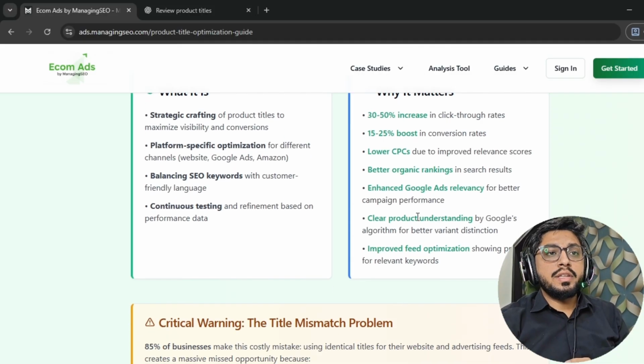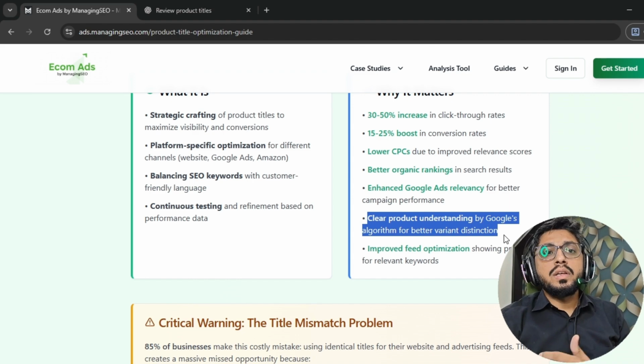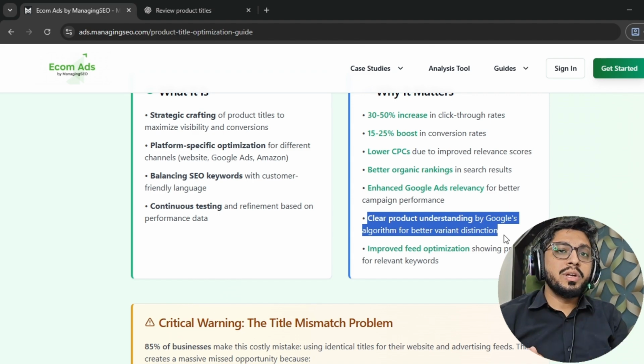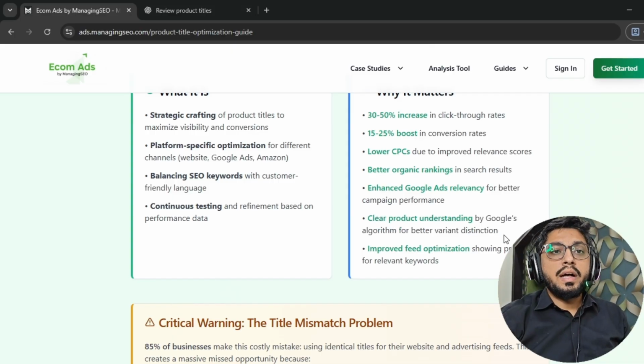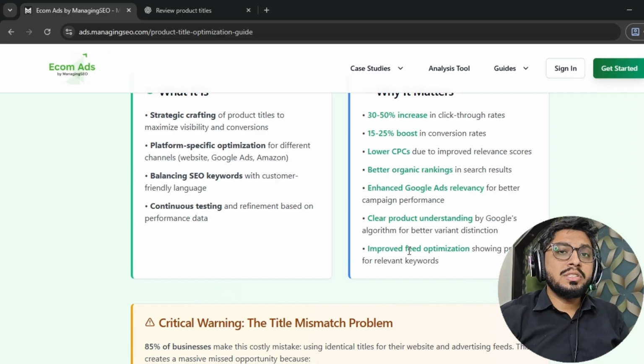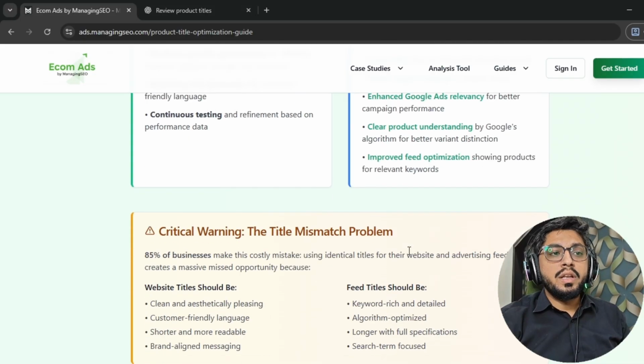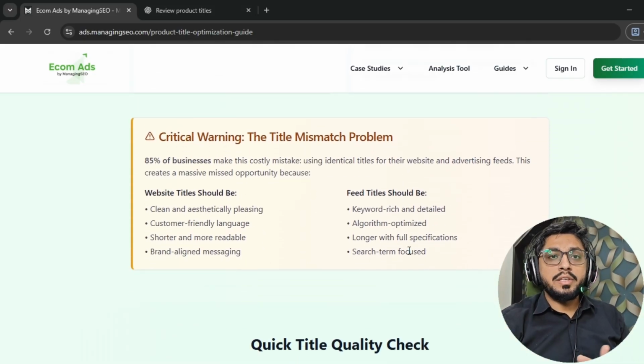And the next point is clear product understanding, not just for Google but also for the people who are actually looking for your product. You might have heard about feed optimization. Title optimization is the most important part of feed optimization. Let me walk you through all the steps that you need to take.